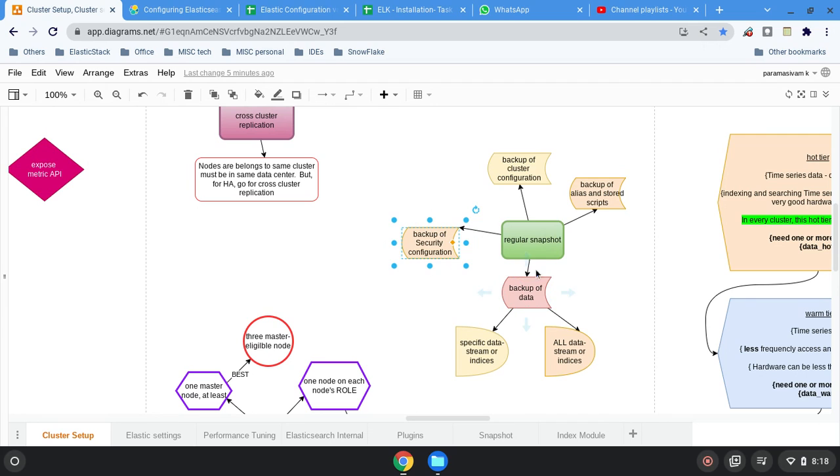If you are taking the snapshot, you have to configure the snapshot registry, and everything here you have to configure. I think we will see snapshot in the upcoming video. What is a snapshot? How can it be automated using an SLM policy? We will see. But what are the things it will include?